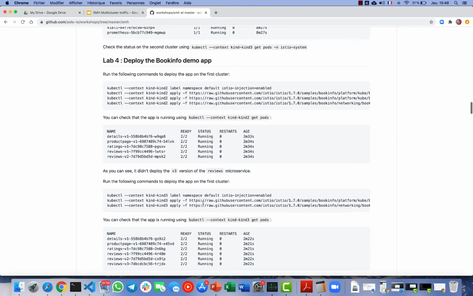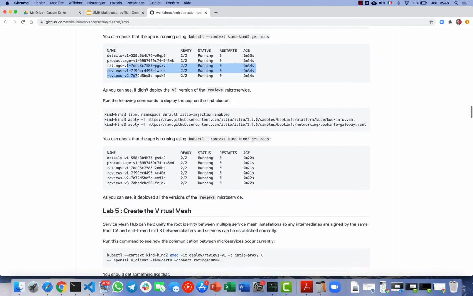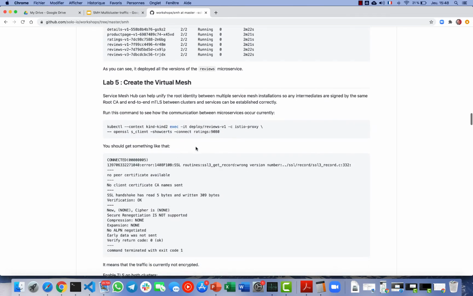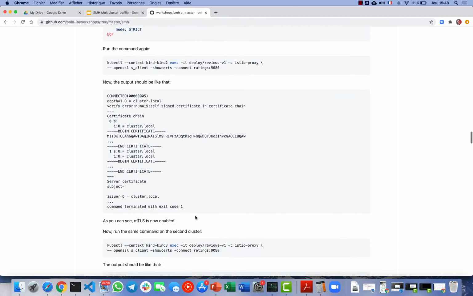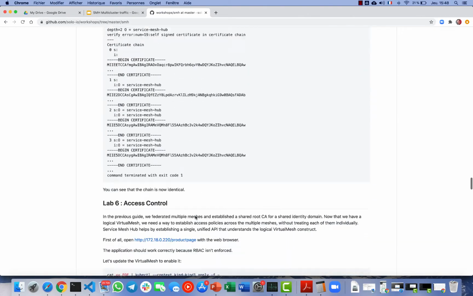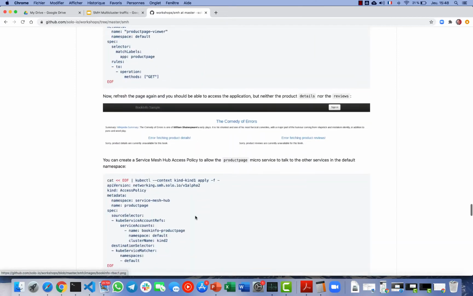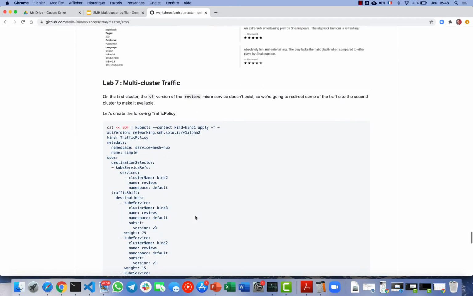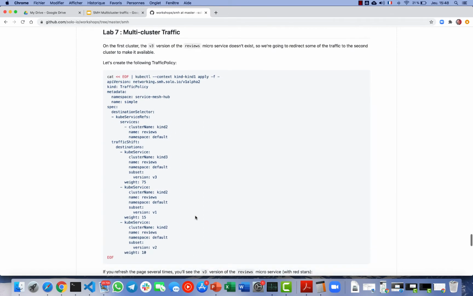Then we deployed the bookinfo demo application on both sides, but as you can see on the second site, on kind 3, we have the 3 versions of the reviews microservice, while on the first one we have only 1. We did this unification of identity, and that's very important because we could not do the part we do today if we had not done that. So now we can simply create our rule, explaining the way we want the traffic to be routed.